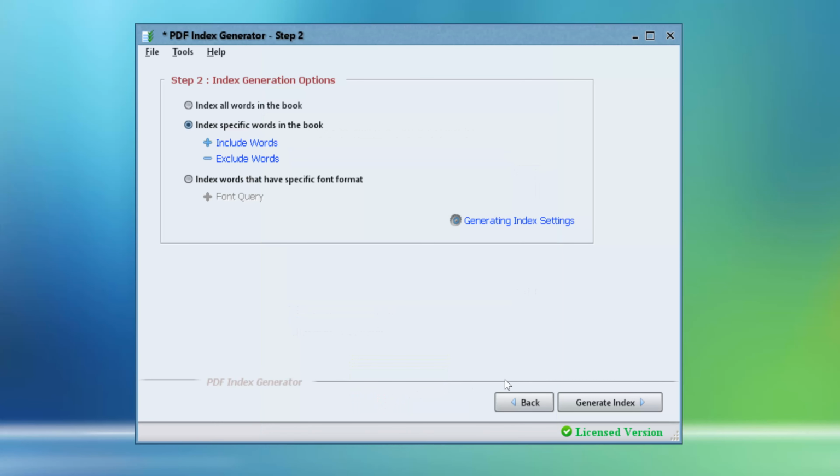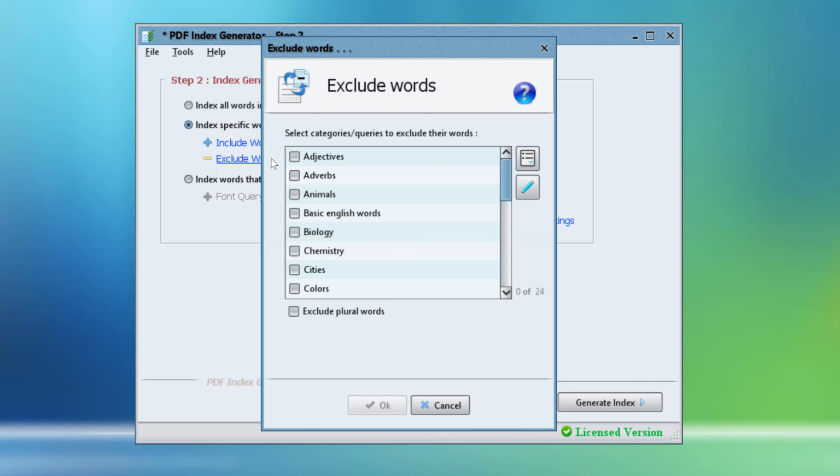Click the Exclude Words link. Here you can see that the program comes with a number of exclude lists of words, like adjectives, verbs, and many others, to use them. If any of the terms in the selected exclude lists exist in our book, then those terms will be excluded automatically. You can also create your own exclude lists, if you wish. Let's enable some of those lists, to use them. OK, that will do it.